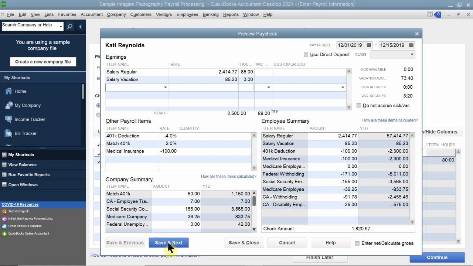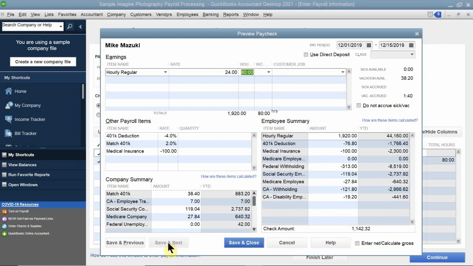So if I go ahead and click Save and Next, that's going to bring me now to my next employee, which is Mike Mizuki, Mazowski, whatever his name is, right? Since he's an hourly person, he's getting hourly regular. This is where you can transfer the information through the timesheet, okay?